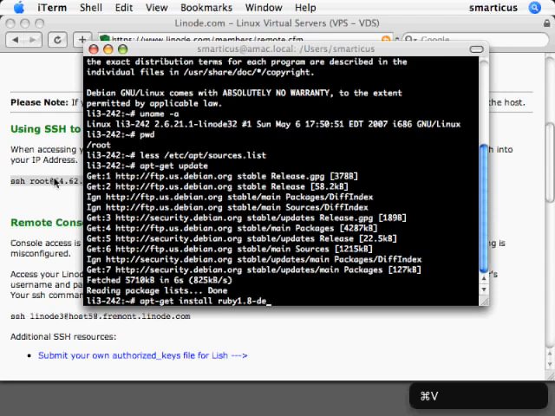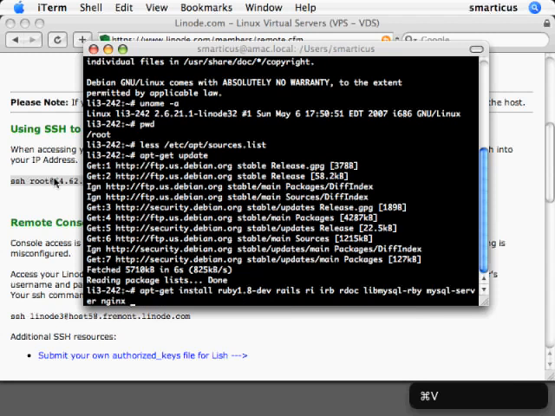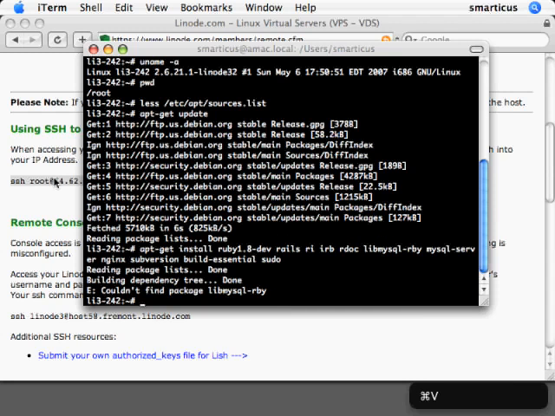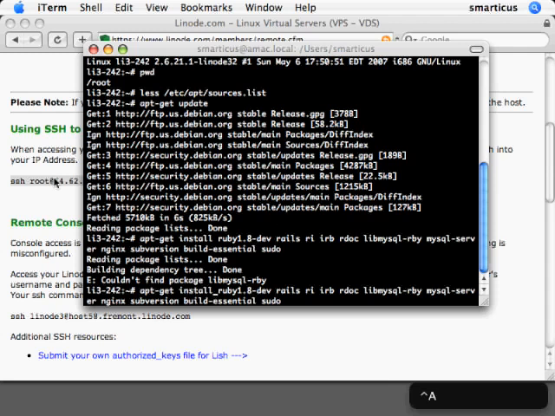We're going to install Ruby 1.8 Dev, Rails, RI and RDoc, RI and IRB, and then RDoc, libmysql for Ruby, and then MySQL Server, and then Nginx and Subversion so we can get our software, and then Build Essentials so we can actually build the modules needed, and then sudo so we can get to root easily. And after I clean up this typo with libmysql-ruby, we will get installing.